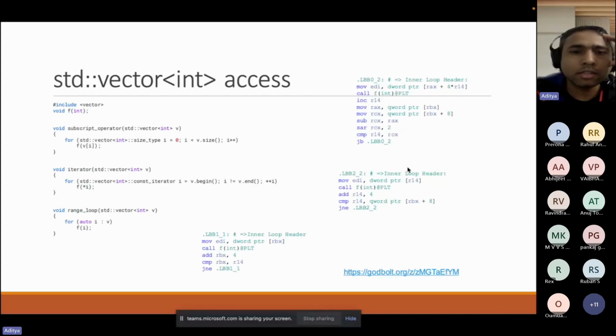Okay. So these two are the same because of the way I wrote the code. Oh, okay. Thankfully, iterator and range-based for loop are the same. I don't think it should be the same. There is an extra, yeah. You see the comparison here in the iterator based, there is RBX plus 8. But in the last one, it is RBX, R14. So it's a much simpler comparison in the range-based for loop. But in the iterator one, it's a tiny little bit worse.